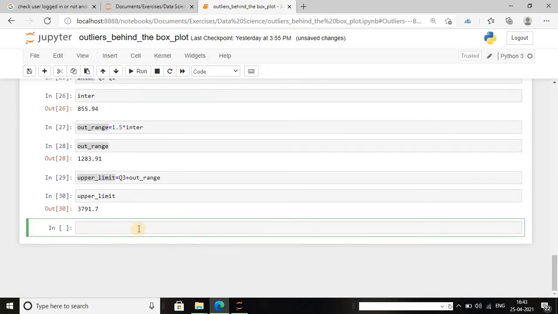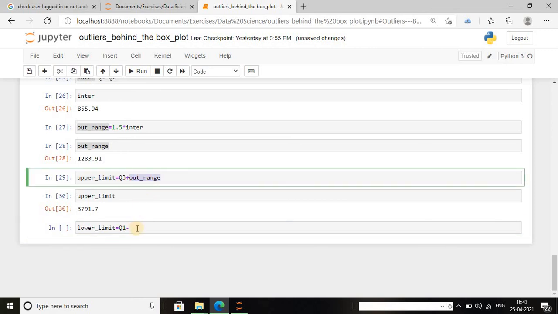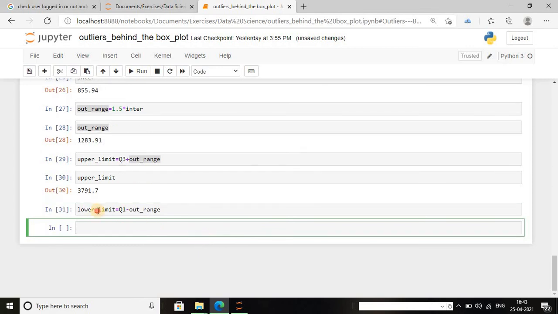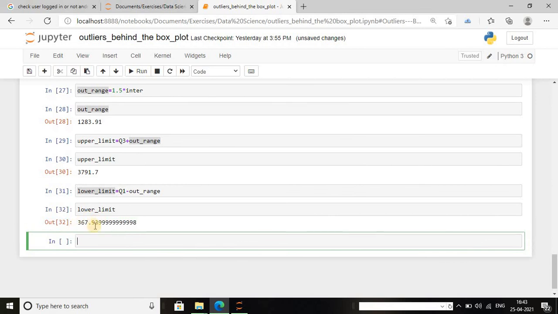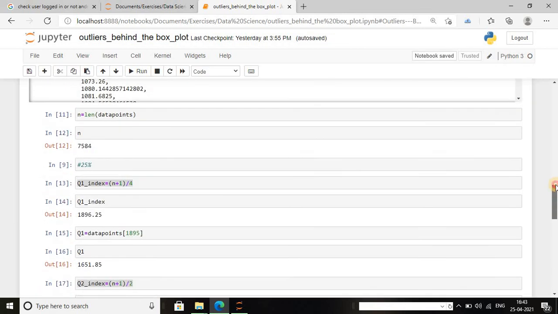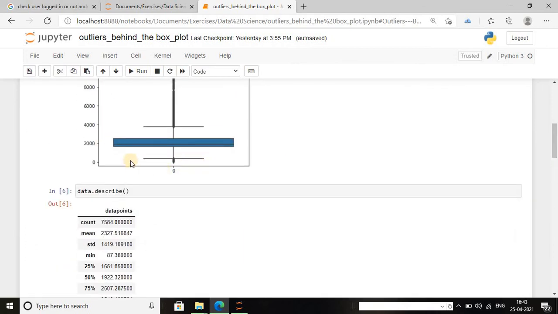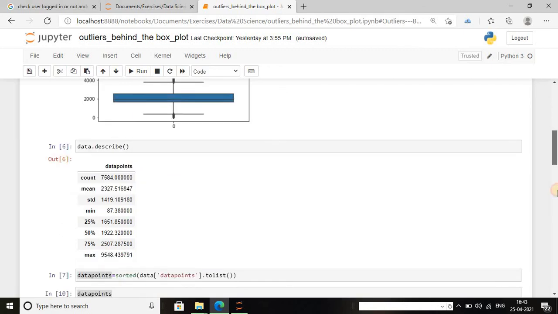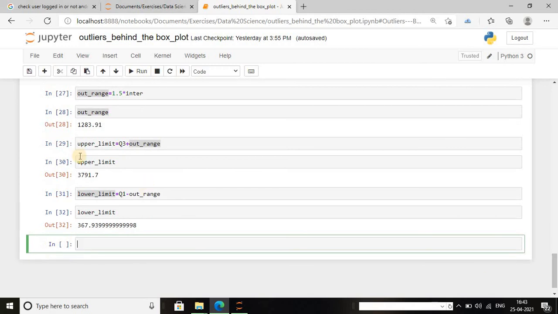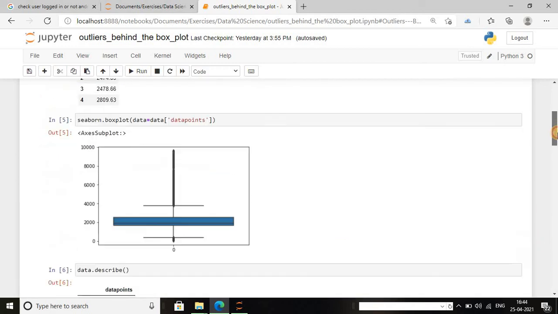Similarly, we have to find the lower limit. The lower limit will be q1 minus this outlier range, and the lower limit will be 367.93. Similar to the upper outlier limit, the observations from my data points which have values lower than 367.93 will be the lower outliers.